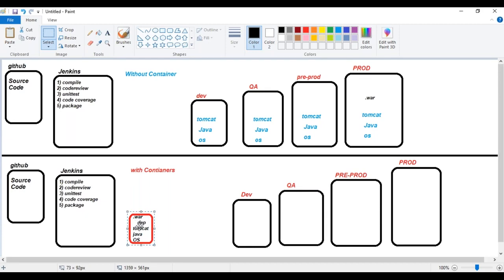Now, how do I prepare this? In order to prepare the war file, we used a tool called Maven. Maven was a tool to prepare a war file, to bundle the code into a single executable file. Now, how do I bundle all of this into a single file again? This is where we need a tool again. That tool is called Docker.